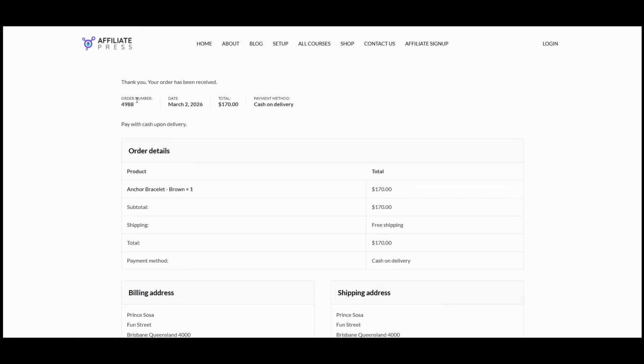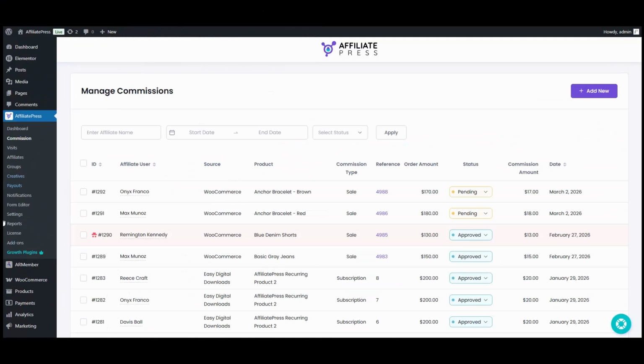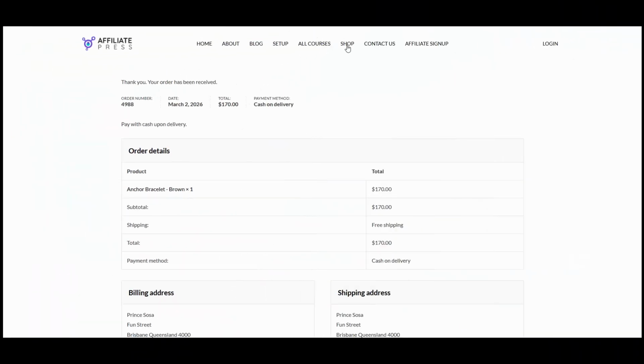Now, go to the backend commission page. Here, you can see that the first commission record has been added. Now, go back to the front end and purchase the product again using the same user.